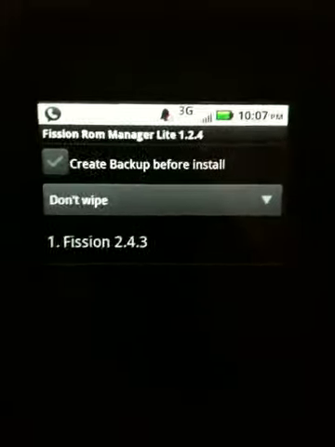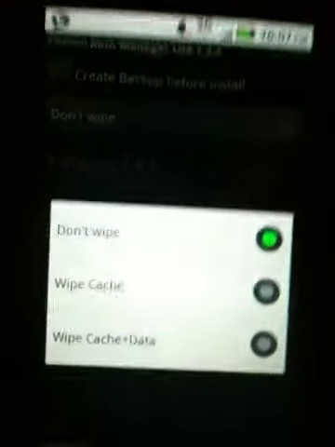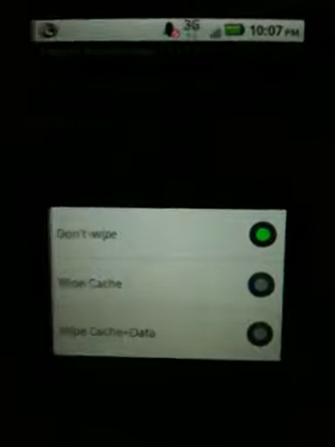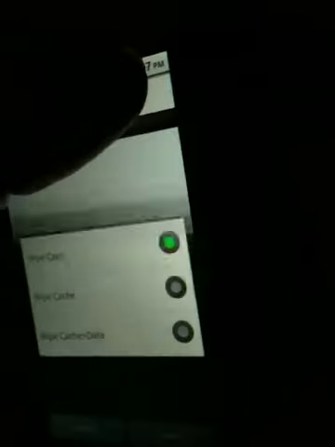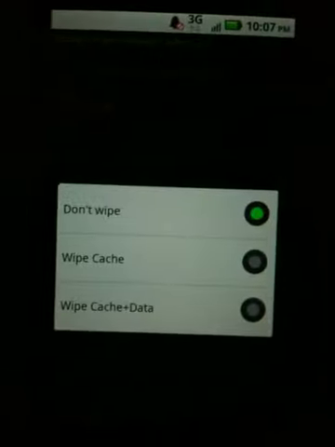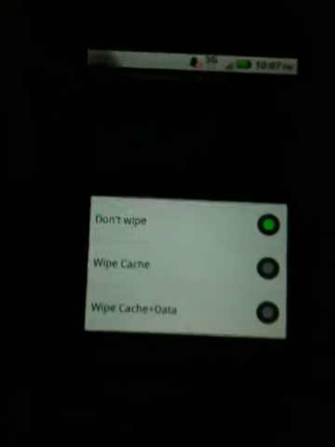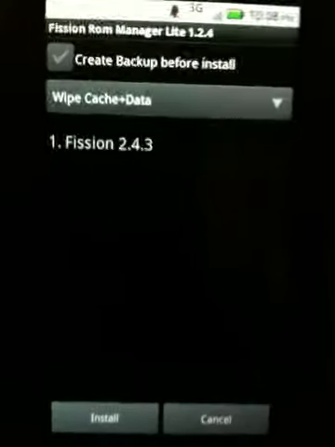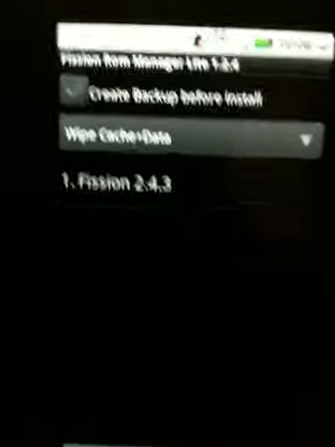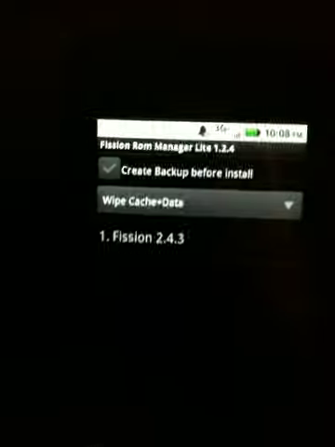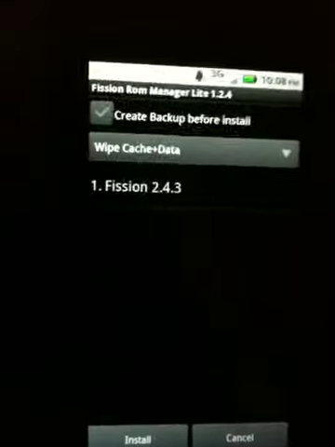So another thing you can also do, you can choose to wipe your data, wipe your cache, or wipe your cache and data. I prefer, if this is a clean install, to wipe both. Just do that. Trust me, it's good. I'm not going to create a backup because I already have a backup for my stock ROM, and it's not needed for me. But it might be needed for you.